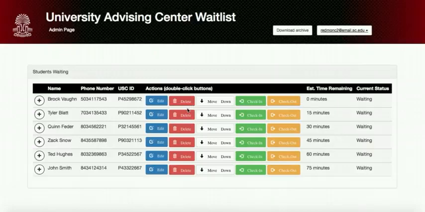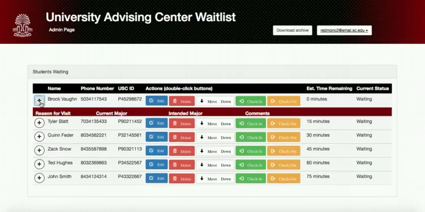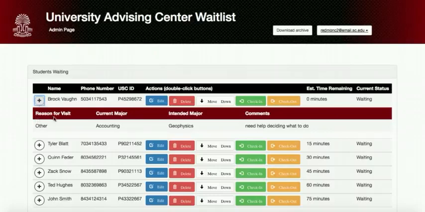Once signed in, you will see this table showing all students who are in the wait list. This table is ordered by the first person entered in the list being the person at the top of the table. Beside each person's name is an expand button, which will show the remaining information for the student that they filled out on the sign-up form.